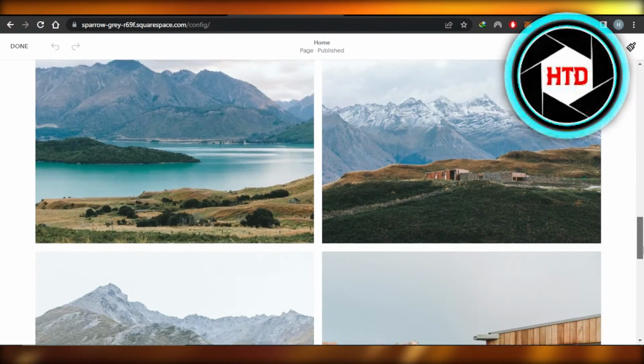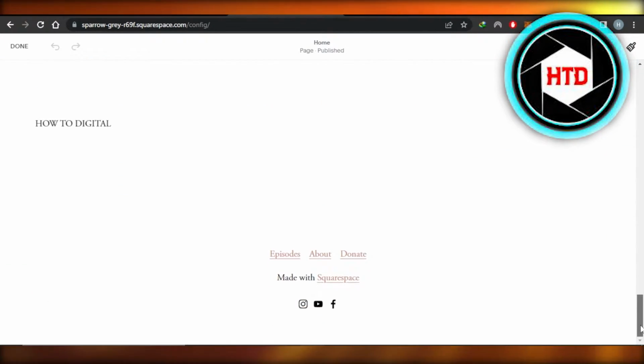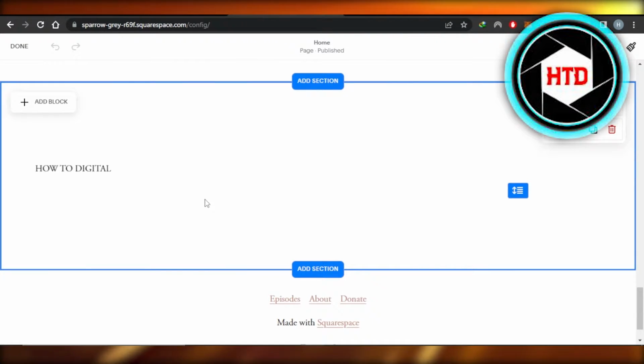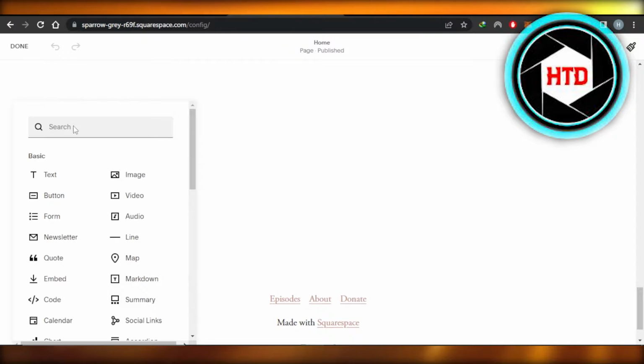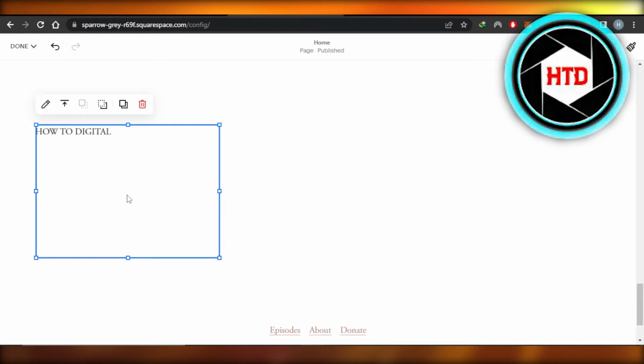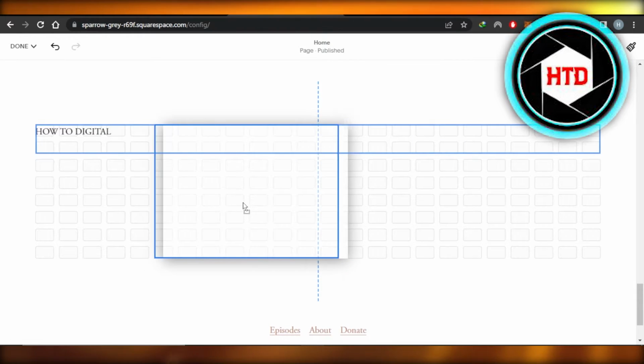So I'm just going to go ahead and scroll down a little bit to find an empty section we have right here. Okay, so select the section and then you're going to click on add block. In add block, we have a bunch of different options. We have text, images, buttons, quotes, lines, audio, and then we have video right here. So you're going to select the video option that will add a video on your website.